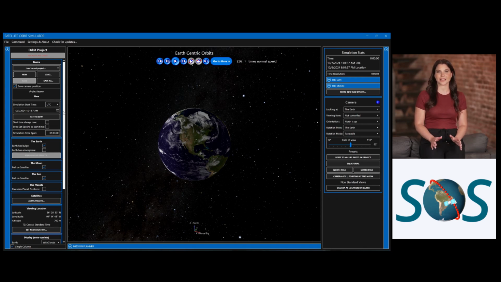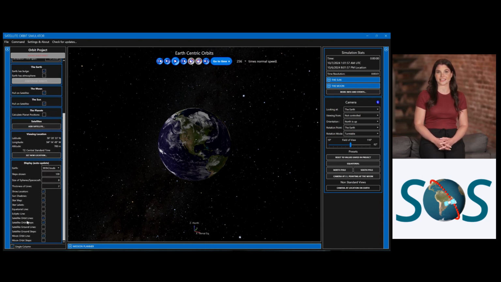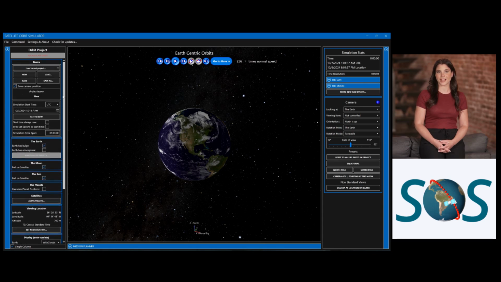Again, we start by clicking on the New button. This ensures that we are starting with no existing satellites in our simulation. Next, verify that the Start Time Always Now checkbox is not checked. Then, verify that the Satellite Ground Lines and Satellite Ground Steps checkboxes are checked. Finally, change the size of spheres to 18. Do this because, today, I'll show you how to use ground tracks to get more information about where the satellite will pass over the surface of Earth.